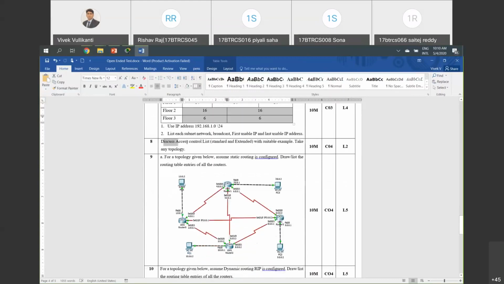Then, discuss the access control list, standard and extended, with a suitable topology. Take any topology. Freedom is given to you. You can say what is standard access control list. You can also explain what is extended. Here you need not explain the commands. You just need to explain the concept. That is good enough. If you have given the commands, then even better. No need to worry.